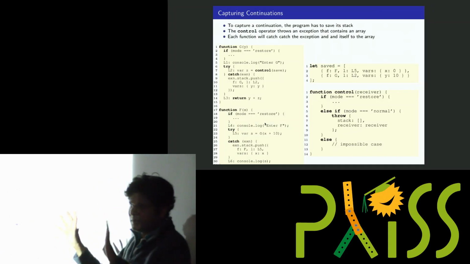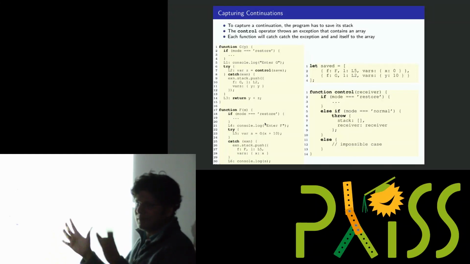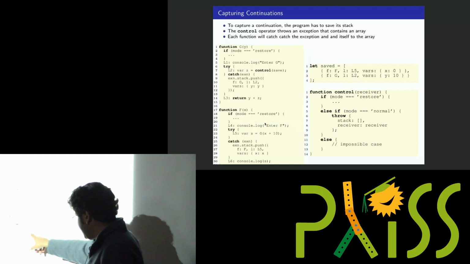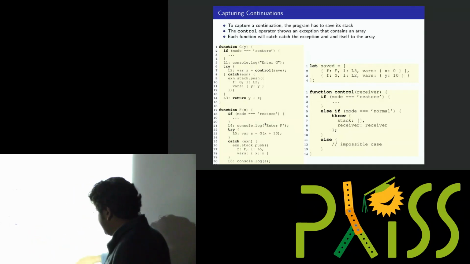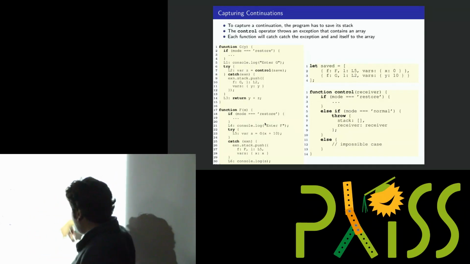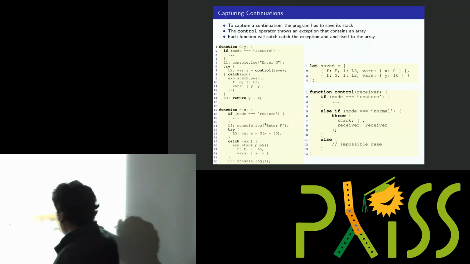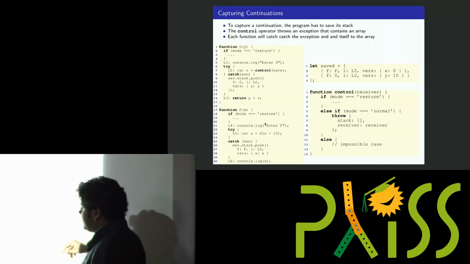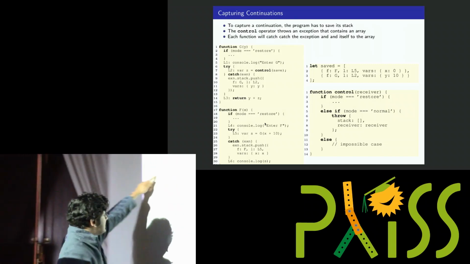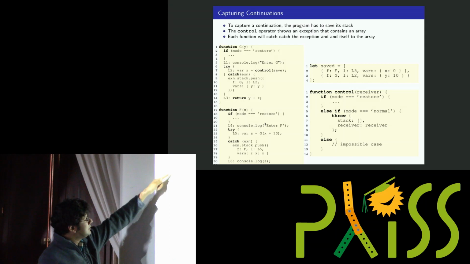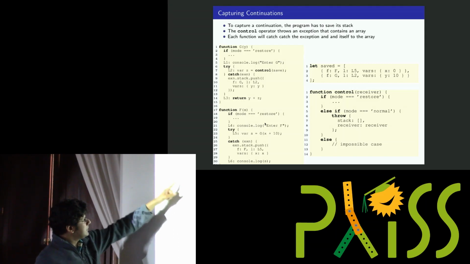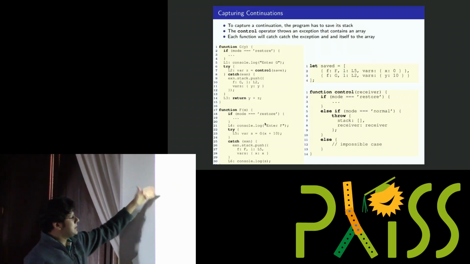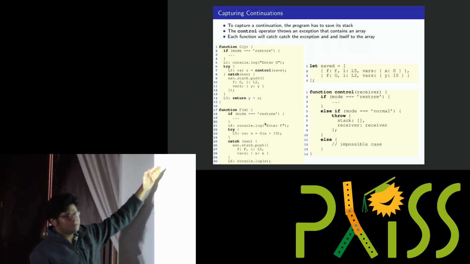In JavaScript, by the way, you can throw random values. You can throw 5 if you wanted to. So here I'm throwing an object with a field called stack, which is an empty array, and another field called receiver, which is the argument passed to control. So in this case, the receiver is safe. So what's going to happen here is that we're going to catch that exception, push the frame onto the stack. Oh, sorry, and another line of code missing. And then we're going to rethrow the exception.